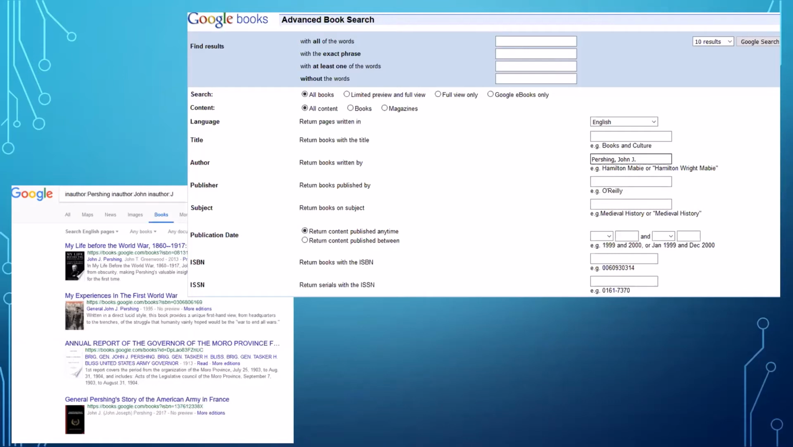So if you just go to the main Google search page and I put in John J. Pershing, I'm going to get practically a billion different references to him as a man, him as a general, him in the military, him as a private citizen, but I might not specifically get this book. So by going into Google Books, specifically searching for only books that he has written, I get exactly what I'm looking for much, much faster than if I was just trying to do a general Google search.